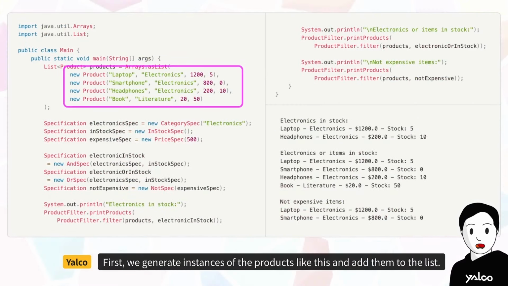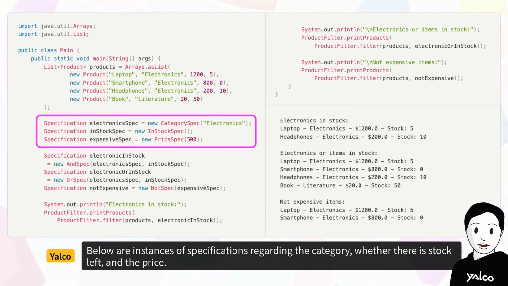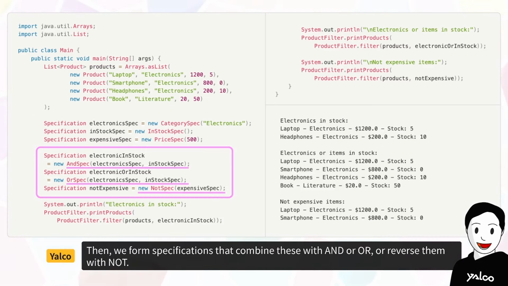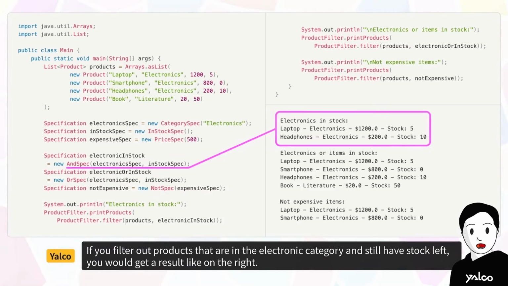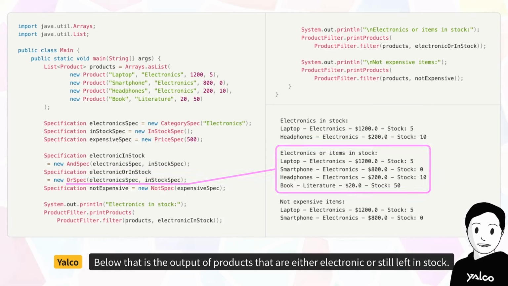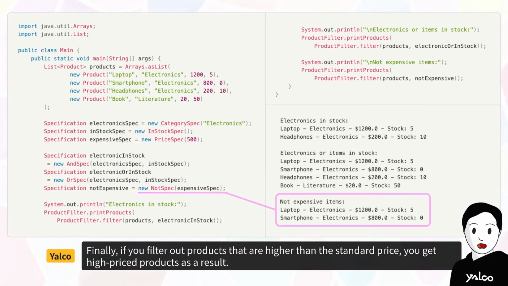First, we generate instances of the products like this and add them to the list. Below are instances of specifications regarding the category, whether there is stock left, and the price. Then we form specifications that combine these with AND or OR, or reverse them with NOT. If you filter up products that are in the electronic category and still have stock left, you would get a result like on the right. Below that is the output of products that are either electronic or still left in stock. Finally, if you filter out products that are higher than the standard price, you get high-priced products as a result.